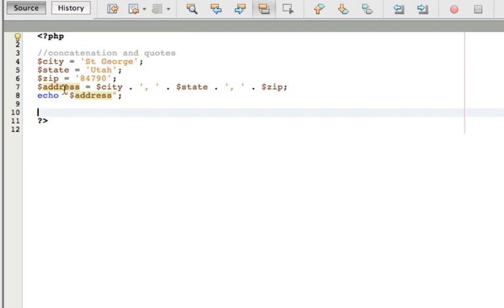Concatenation is the process whereby we take one string variable and kind of squish it onto the end of another string variable. The way we do that is with this dot operator. This is the concatenation operator in PHP. So we can say take the city, add onto the end of it a comma space, add onto the end of that the state, add onto the end of that a comma space, add onto the end of that the zip, and it would concatenate those together, stored in the variable address.